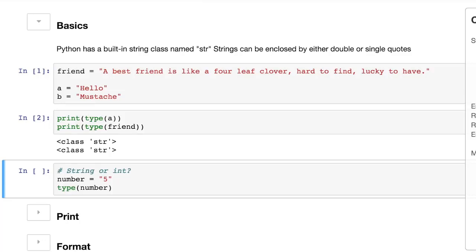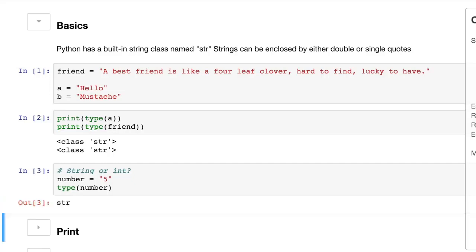Now, here's a question for you. The number equals 5, but it's in quotes. Is it going to be a string or an integer? Well, we should know this. It's going to be a string, an str. And that is because of the quotes.